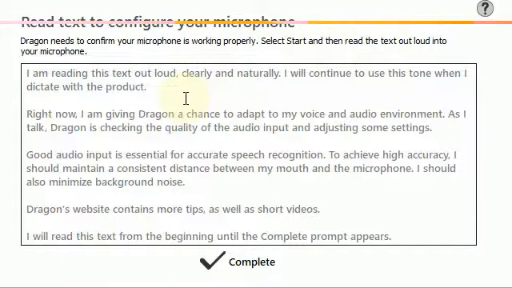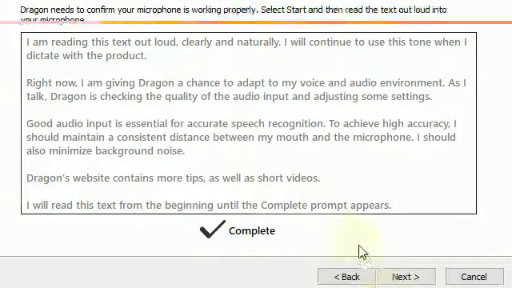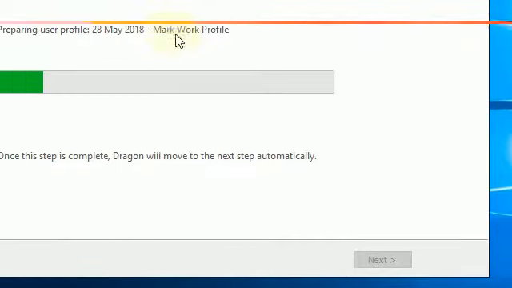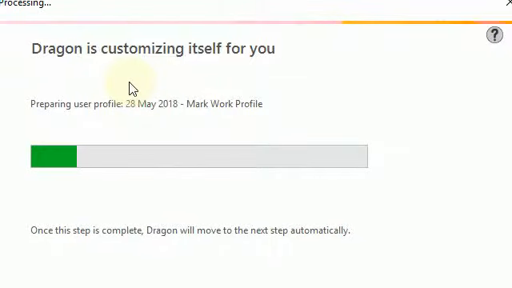So there you have it. It doesn't necessarily mean that you can read it to the end, but if you read in the same tone, speed and clarity as I have read, that's all you really need to know. It's very important as well not to slur your words when you use this product. So if I go down here and press next, it's now creating the profile for me.